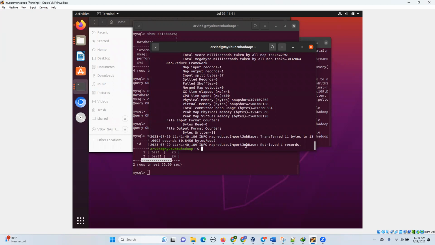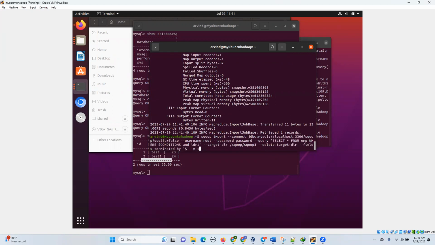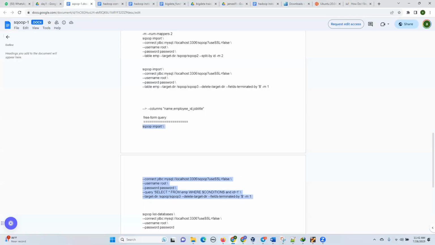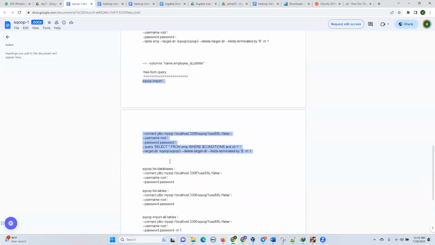Okay. So my folder is sqoop3. The Sqoop file naming convention will be the same, part-m-n. When you see here, the data is coming $-terminated, right? So $-terminated, only one record came. So this is like a free-form query, right? That is how to use a free-form query.